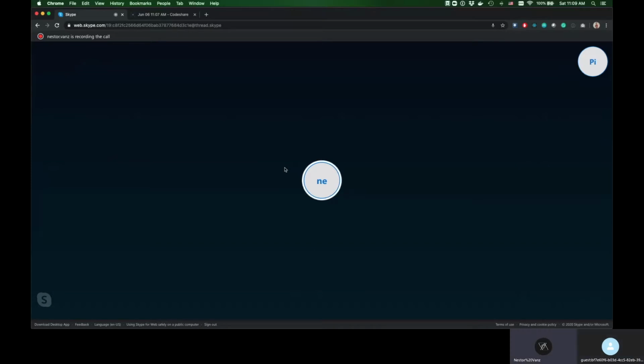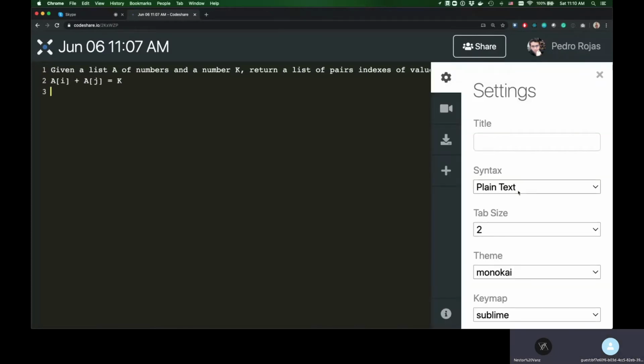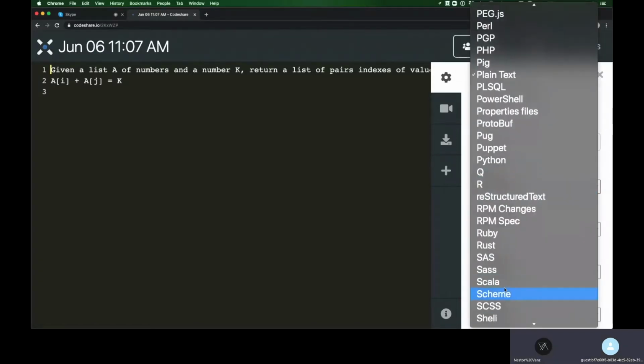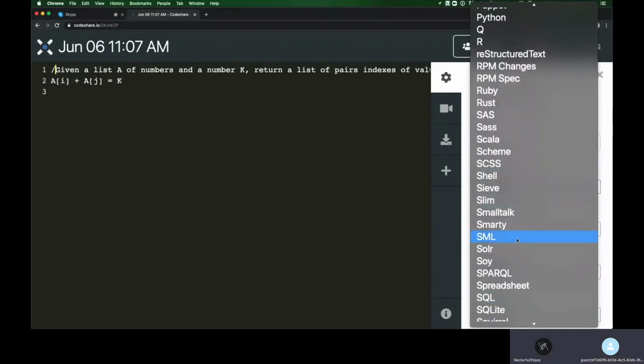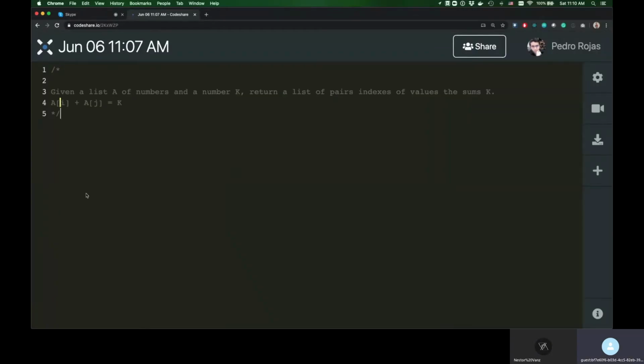Well, we will start with our problem. I have two problems right here. Both of these are easy, but there's no problem if you only accomplish one. Okay. Which language are you going to use? I'm going to use Swift, my main language. Okay. Where is it? Oh, it's here. There you go.